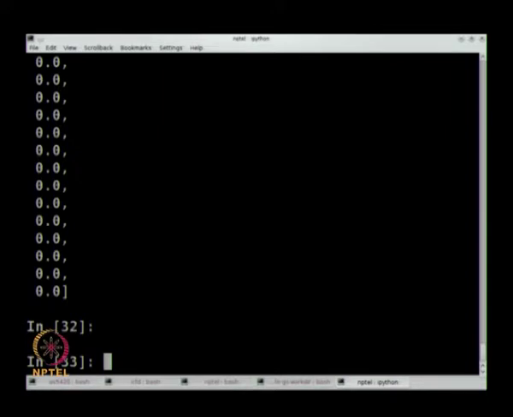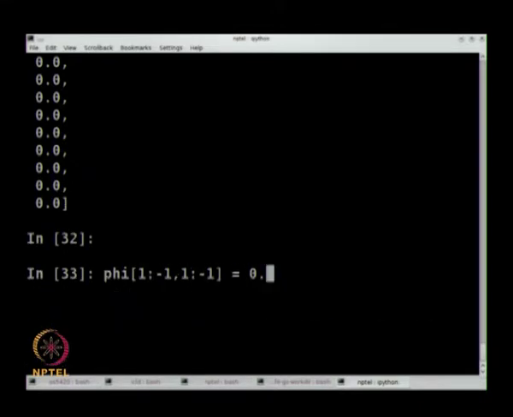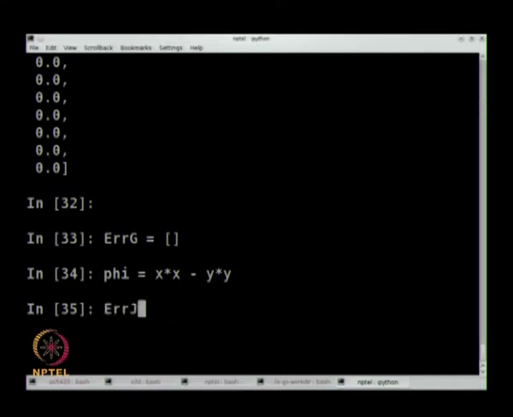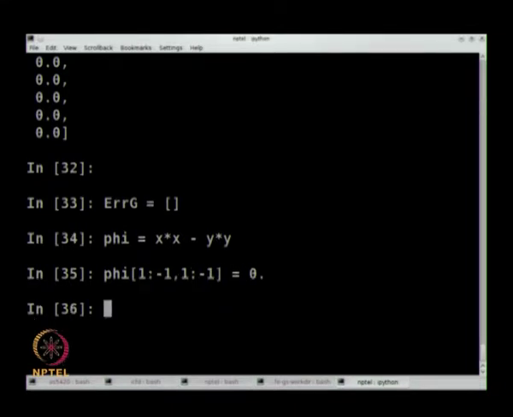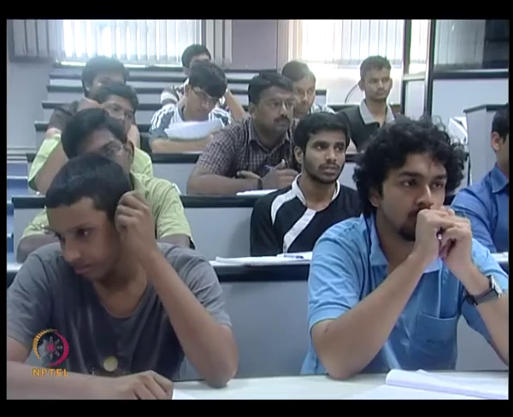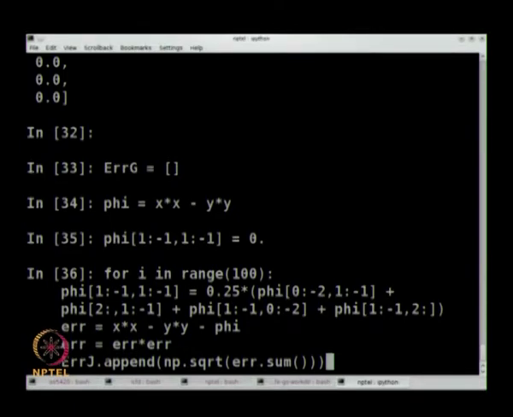So what about Gauss-Seidel? I want to do Gauss-Seidel. What would Gauss-Seidel give me? I set phi as x squared minus y squared. So let me create an ERR G for Gauss-Seidel. I set phi as x squared minus y squared, make sure that the initial guess is right, okay. And in Gauss-Seidel what changes? Something here changes.